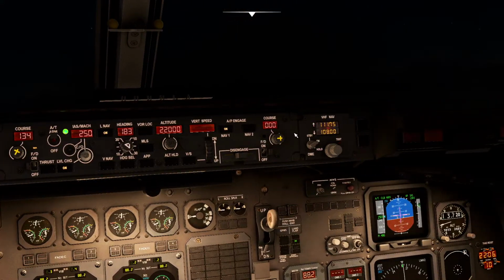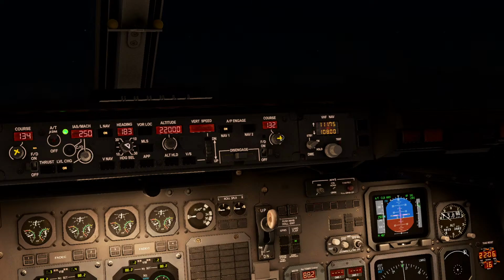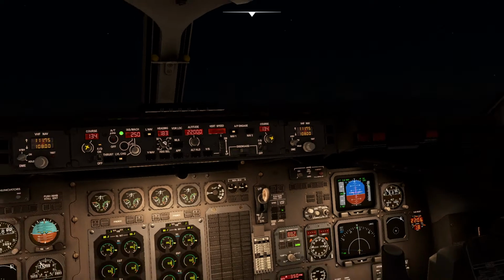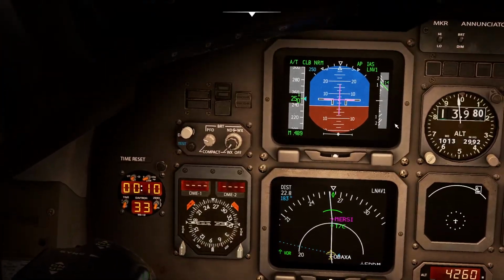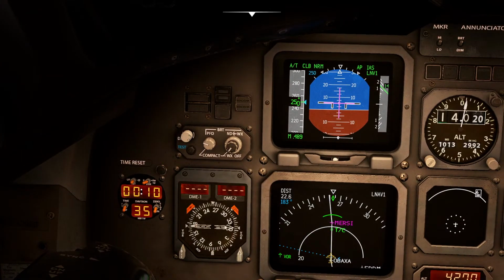That was spot on, that's lucky. So let's do it on the co-pilot side as well. 134. So we have that, and then we can set the decision altitude at 100 if you want.